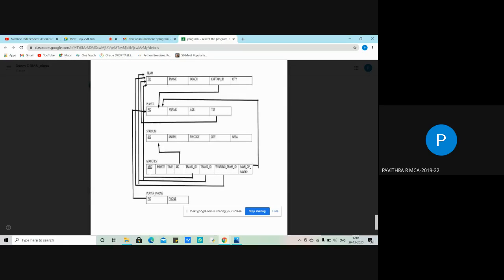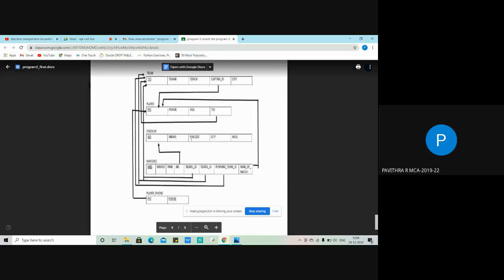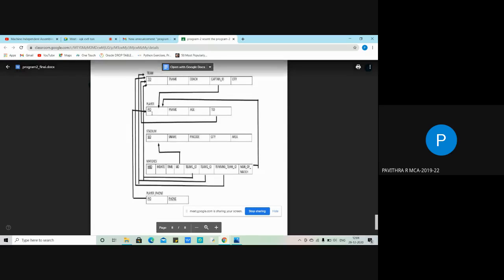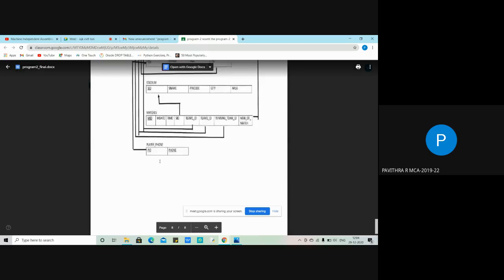In matches, MID, M date, time, SID, team 1 ID, team 2 ID, winning team ID, man of the match. Man of the match is taken from PID, meaning it references PID. And in player phone we have PID and phone number, and that PID is referenced by the player played off, I think. And player ID is referenced by the player table, PID. Okay, that's all, ma'am.